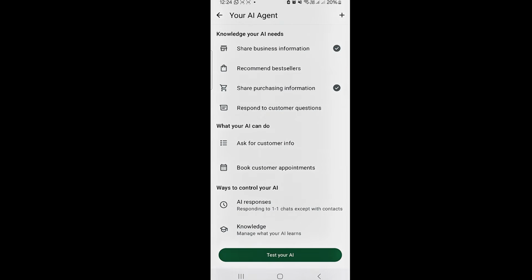Once you have done this, the next thing is booking appointments. Maybe you're a coach and you want people to book one-on-one sessions. This feature is going to help people book one-on-one even when you are not with your phone. How do we go about this? You have to click on book customer appointment. You have to connect this WhatsApp to your Google Calendar. That is what is going to help you do this.